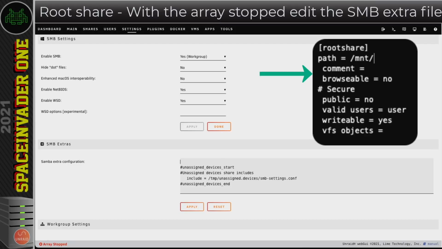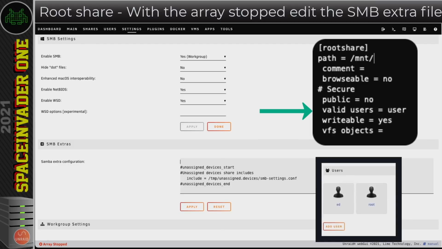So next, the line underneath, we can put a comment there if we want to. I just leave it always blank. Then browseable should be set to equals no. Then underneath this, under secure, this is where we're setting up the security. We don't want this to be a public share, so public should be set to equals no. And because this isn't a public share, we need to specify the valid users. And so that's the secure user we've set up on Unraid. For me, the user is going to be Ed.